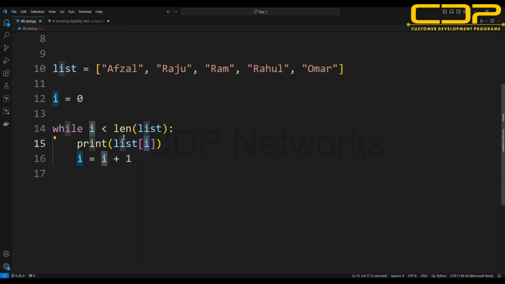So print list, and I use I. Here I is 0, so it will print the first name, and then it will rerun our code. Now this value becomes 1, so it will print Raju. Then with 1 plus 1 it increases, the value becomes 2, so it will print Ram. Same goes for Homer. After that, there is no name, so it will not give any error. The length of the list is finished, the condition gets met, and the script will stop working.